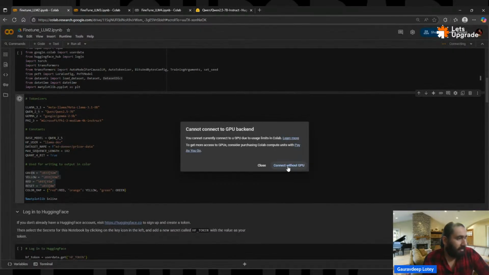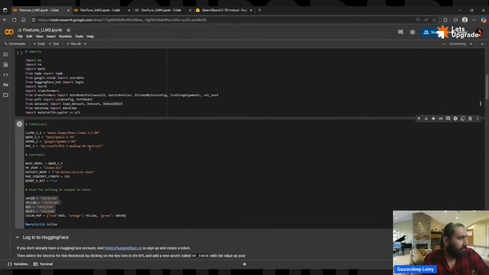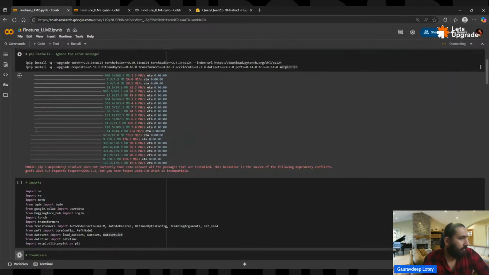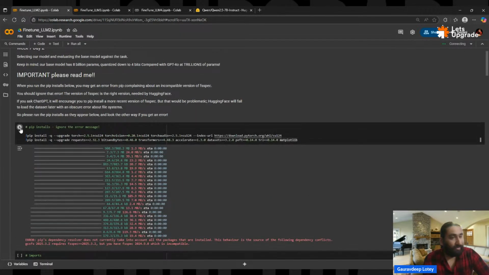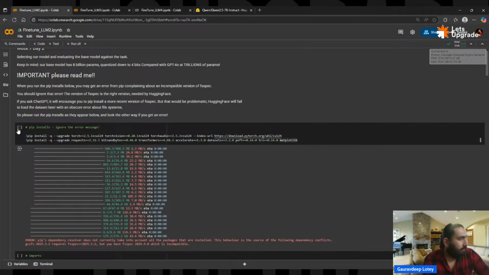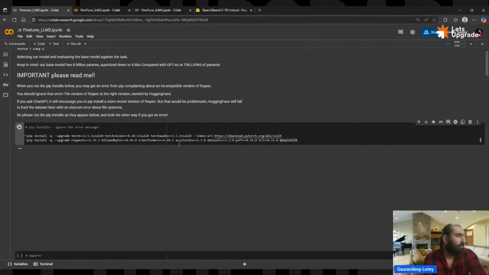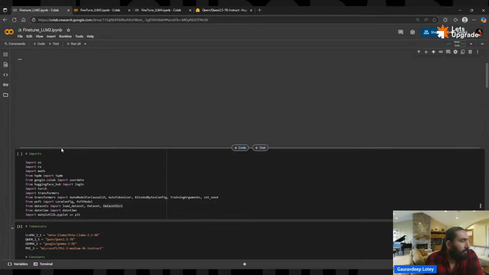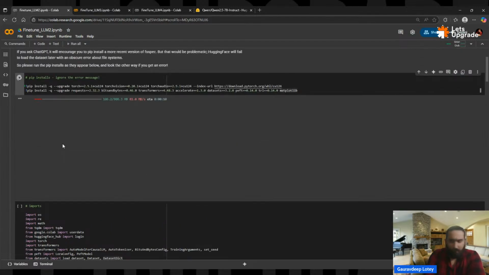It will connect with the GPU. Once it connects with the GPU, let me run these installations once again. So it is connecting for now. Okay, it has connected. Let's run these installations, and we will take not more than 2-3 minutes to install this. So let us wait for it to happen.